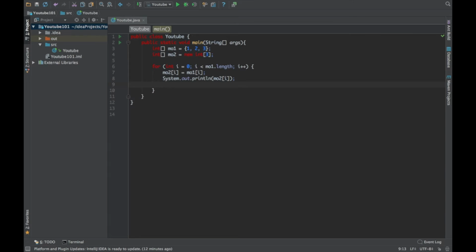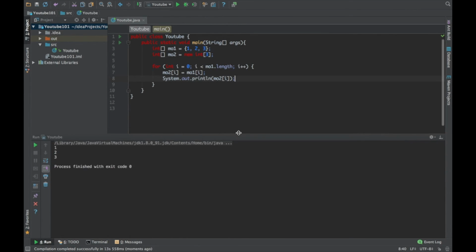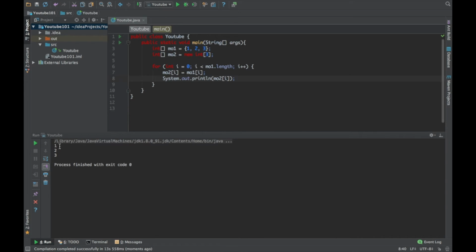So let's go ahead and type this up a little bit, and let's run this and see what happens. That actually took forever. Okay, so as you guys can see, 1, 2, and 3.